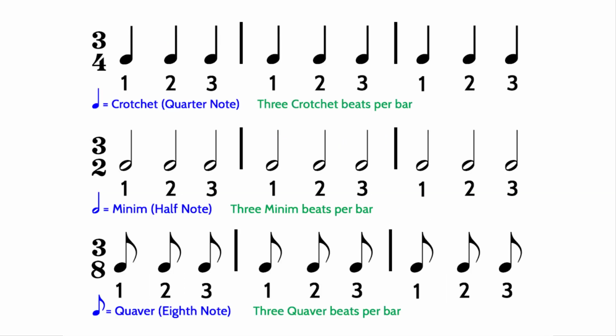Now, I'm getting into slightly more advanced material at this point, but I want to show you a couple of time signatures which don't have a 4 on the bottom, because this will help explain what the bottom number of the time signature means. Remember, the bottom number tells you what note value receives one beat. In other words, the type of beat. So, these 3 examples all contain 3 beats per bar. We know this because their top number in the time signature is 3.